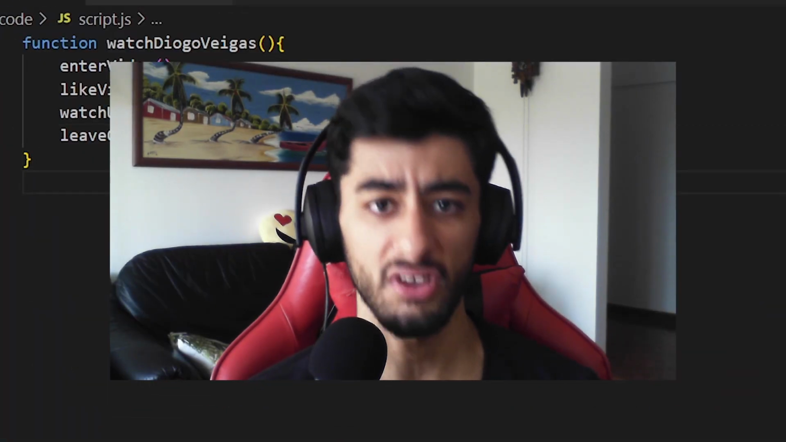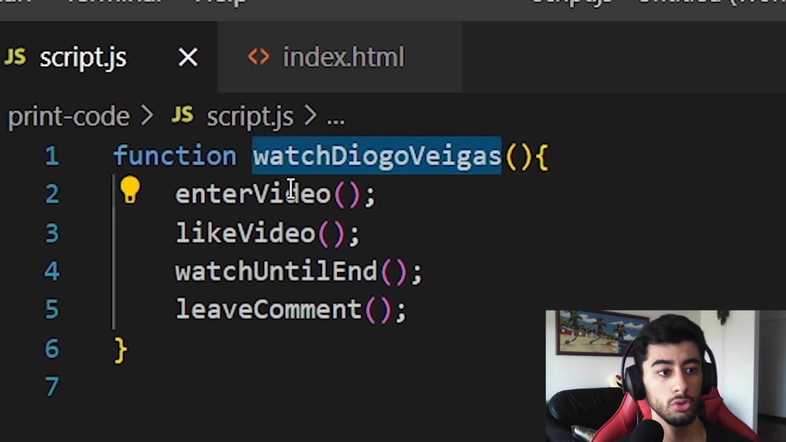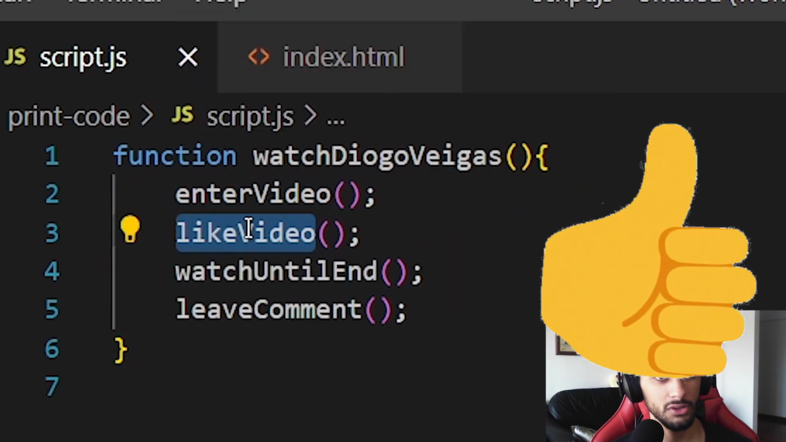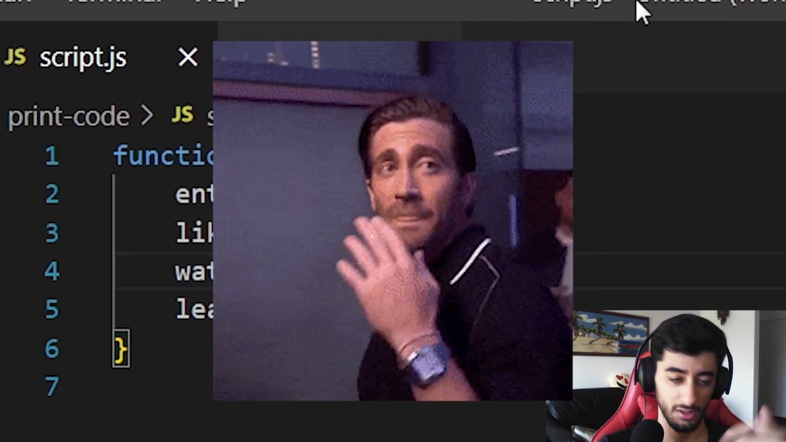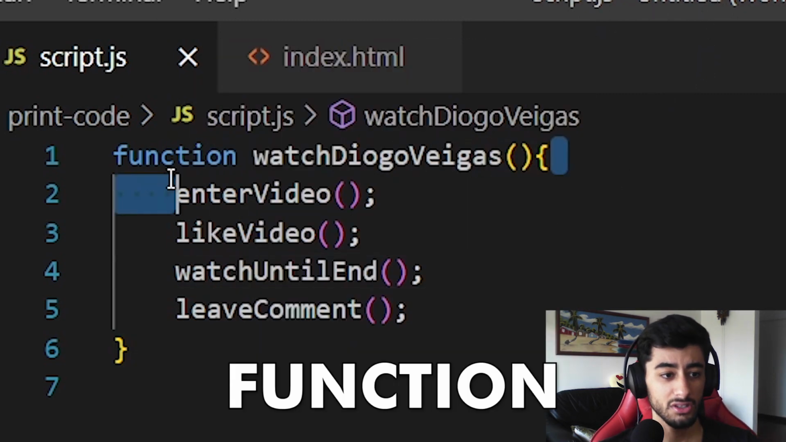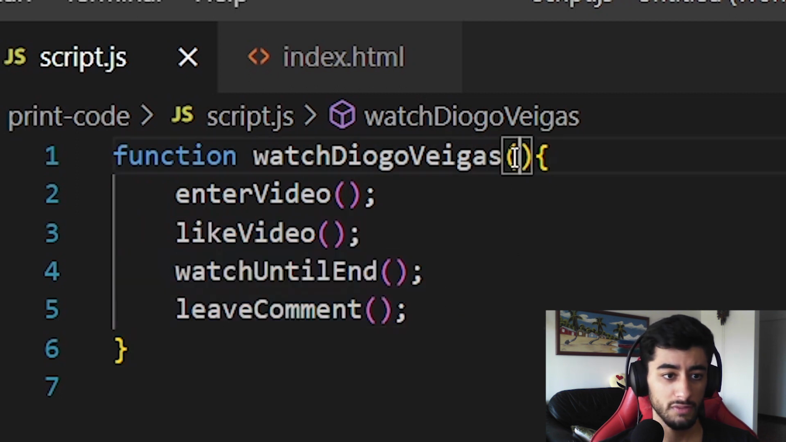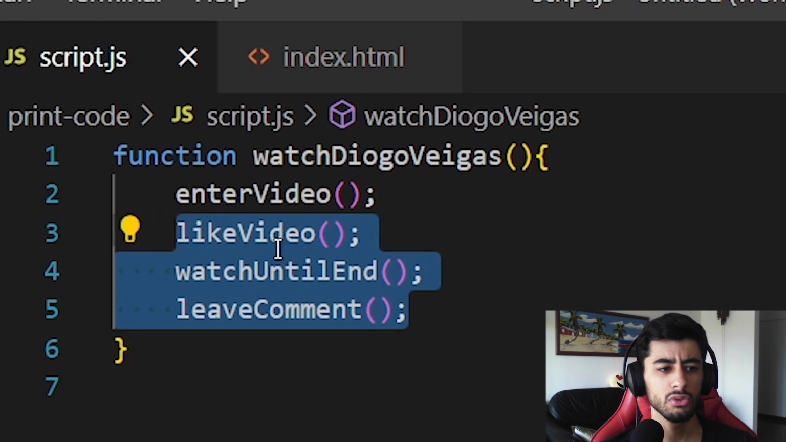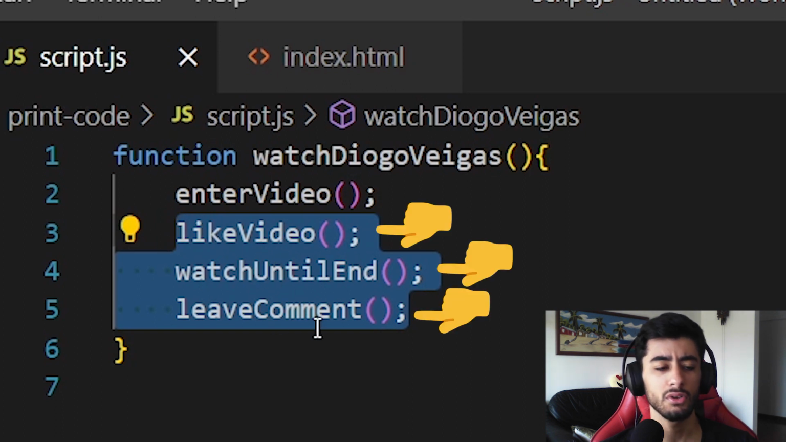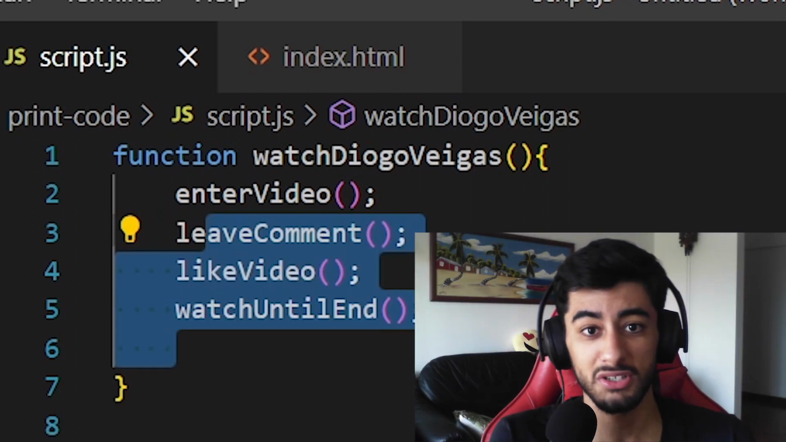Check this example of a function. Someone that watches Diogo Veigas usually enters the video, likes the video, watches it till the end, and only then leaves a comment and then leaves the video. This is a function that calls a lot of functions, doesn't receive anything as a parameter, nor returns anything, and always does these things: they like, watch until the end and leave the comment. If you didn't remember, you can just do it now.